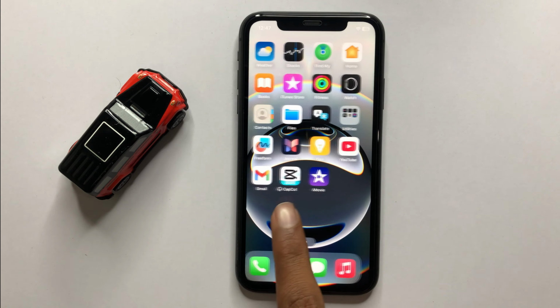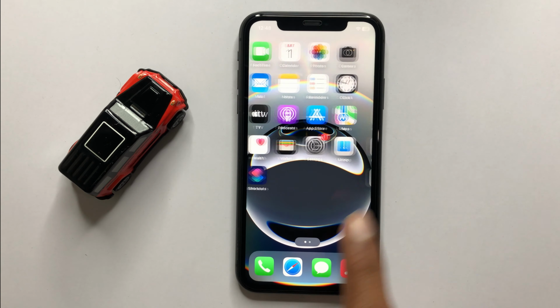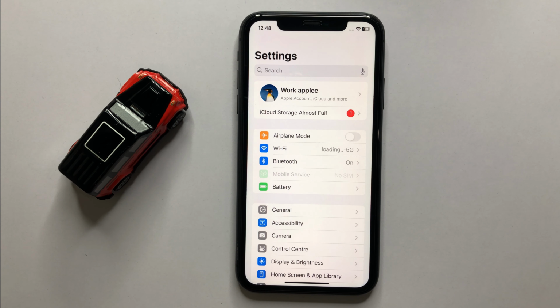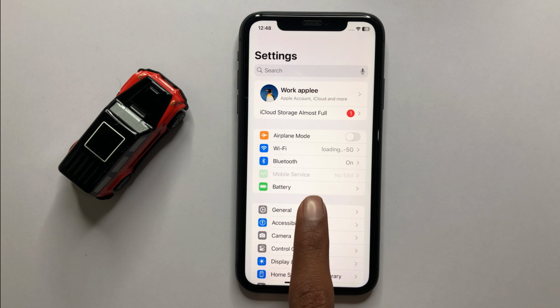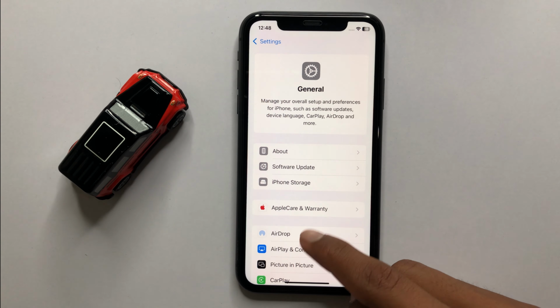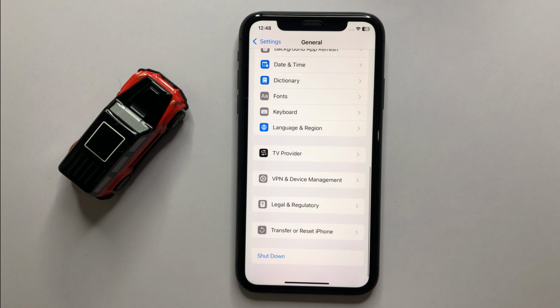First of all, open settings. In settings, here you can see the option general. Now click on general and then scroll down, and here you can see the option transfer or reset iPhone.